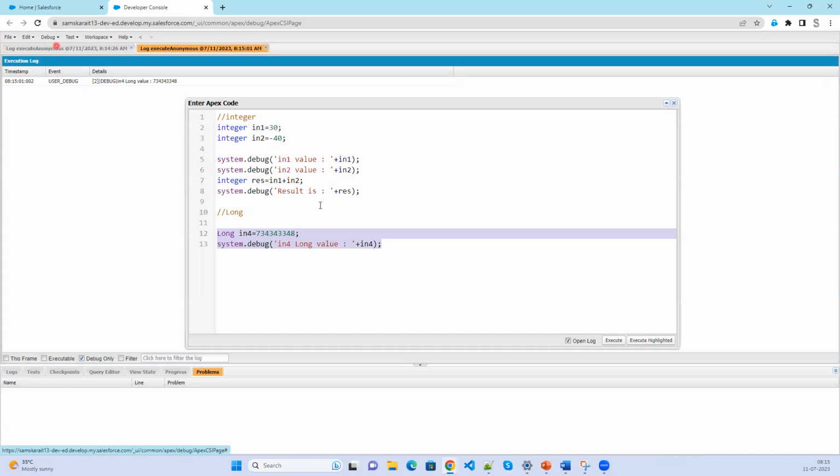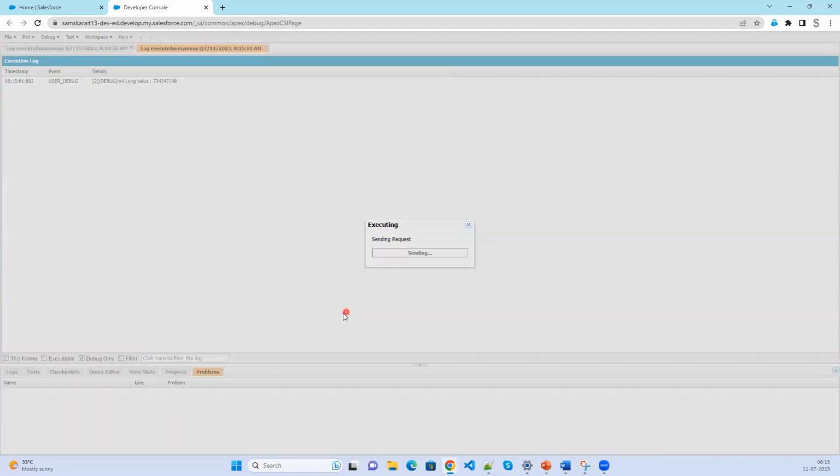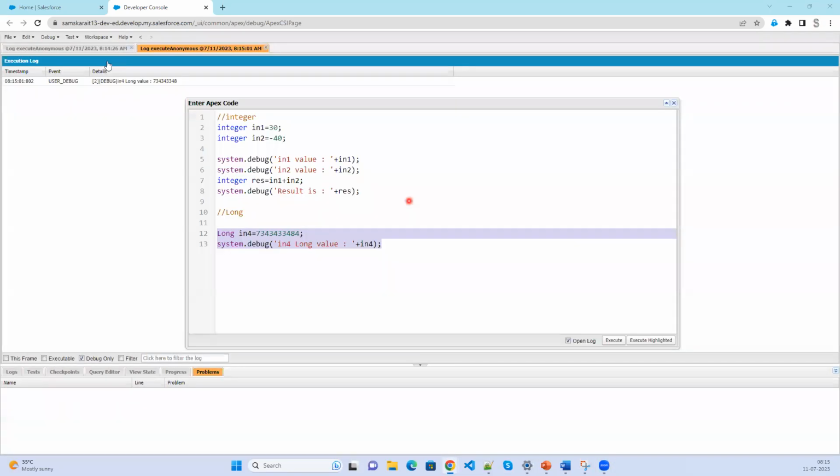But if I add more than 9 values, I'm adding 10 values, right? Integer is limited by the length of the number. Execute the highlighted one. It is saying illegal assignment. When it says illegal assignment, it is because if you have a number with more than 9 digits, long does not take it.